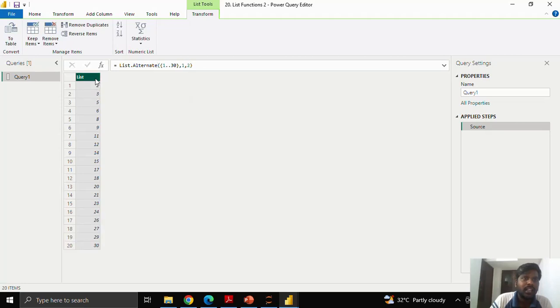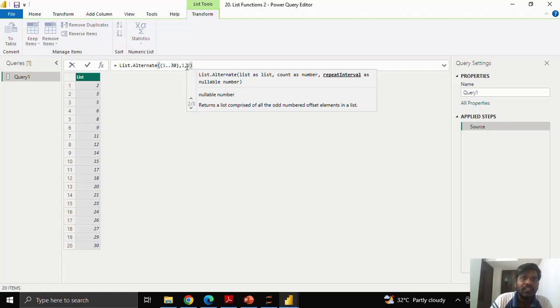Here you could see that it is skipping my first row and then it is repeating it after every 2 rows. Like after 2 and 3 it is skipping 4, after 5 and 6 it is skipping 7, after 8 and 9 it is skipping 10. This is how the repeat interval works in the third parameter.